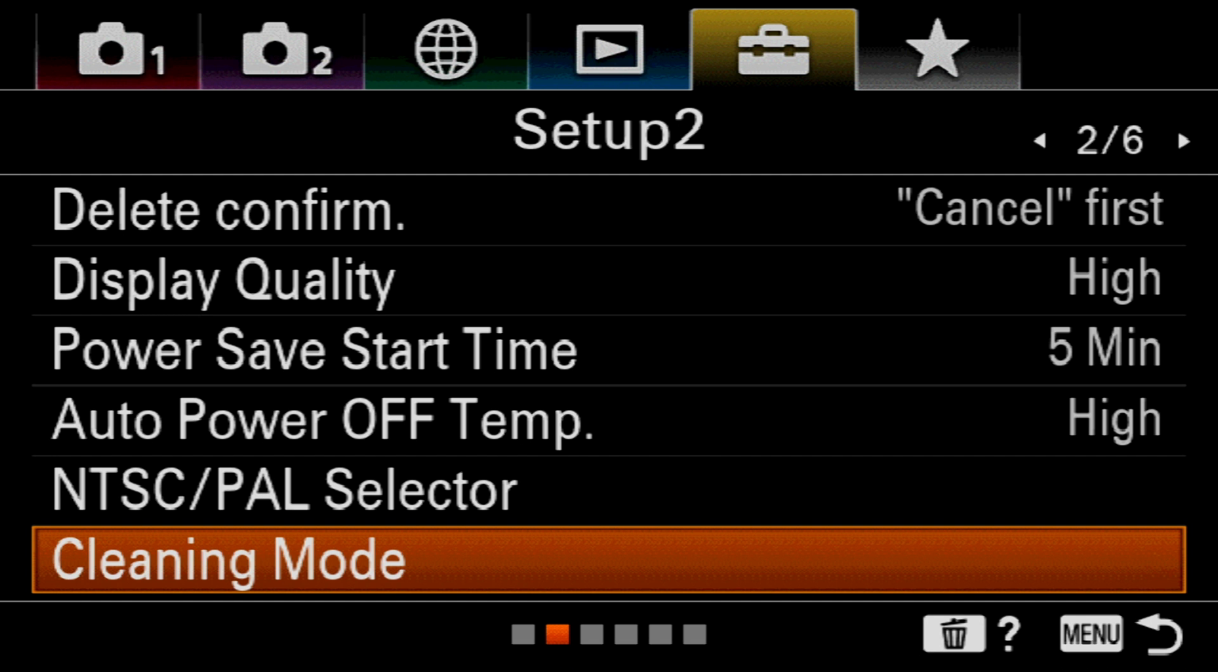If you have been changing lenses and it's been a little bit dusty outside, you really want to get in the habit of blowing out the camera each time you return home.